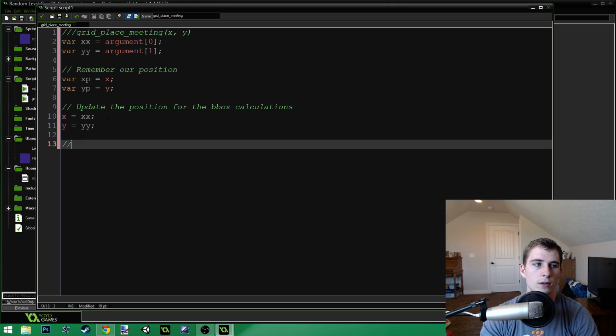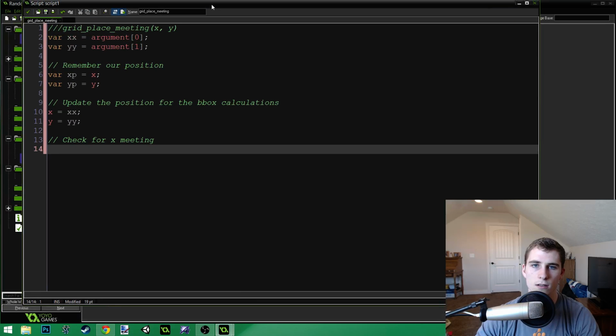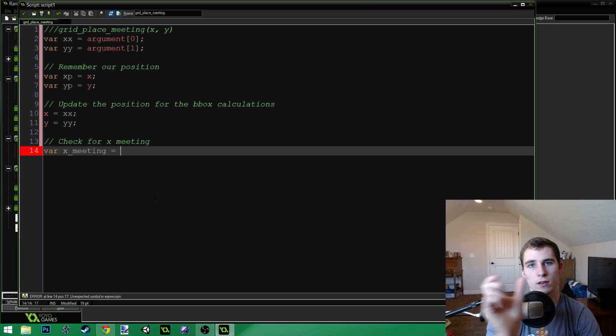Now we need to check for an x meeting. So we're going to check only the horizontal position to see if we're meeting there. So var x meeting equals, now this is a big huge chunk of code, because we need to check both the left edge and the right edge. So we're going to do two parentheses, a double or. You could type or as well, but I'm just going to do this, and then two parentheses again, and then a semicolon.